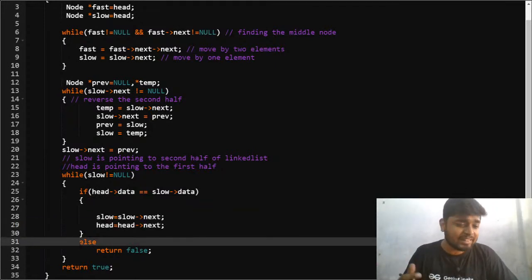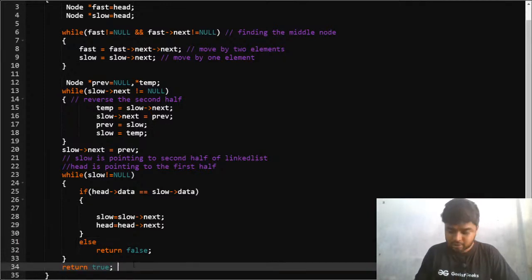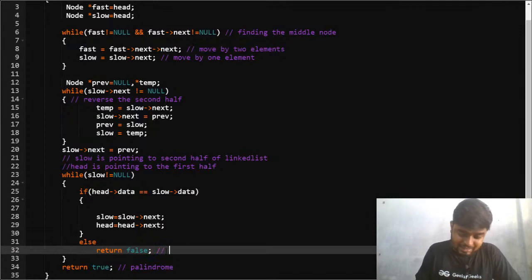Otherwise, if my complete iteration is done, in that case I'll simply return true, because in that case my linked list will be a palindrome. Okay, in this case the given linked list will be a palindrome. Otherwise, if I return false, then that means that the linked list is not a palindrome.